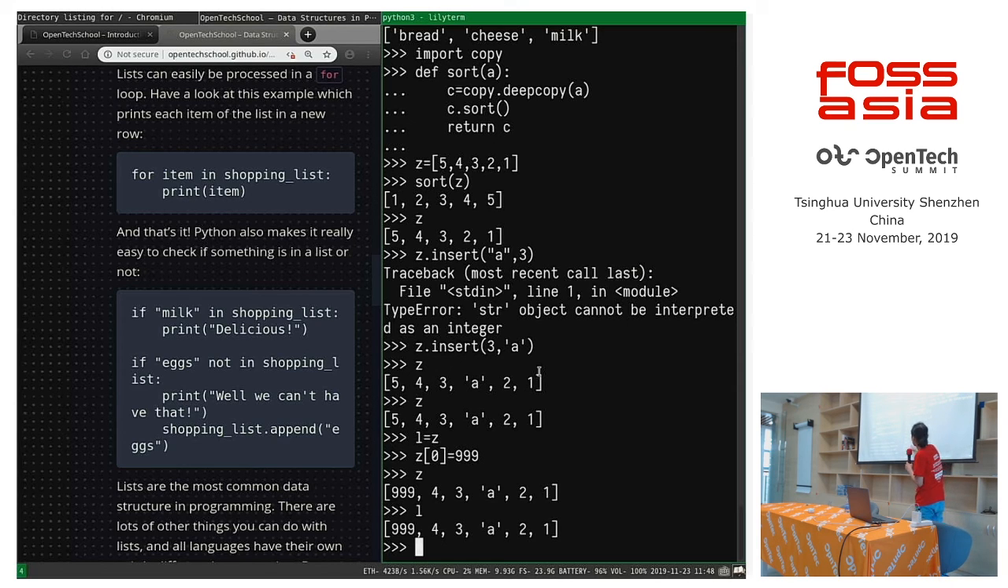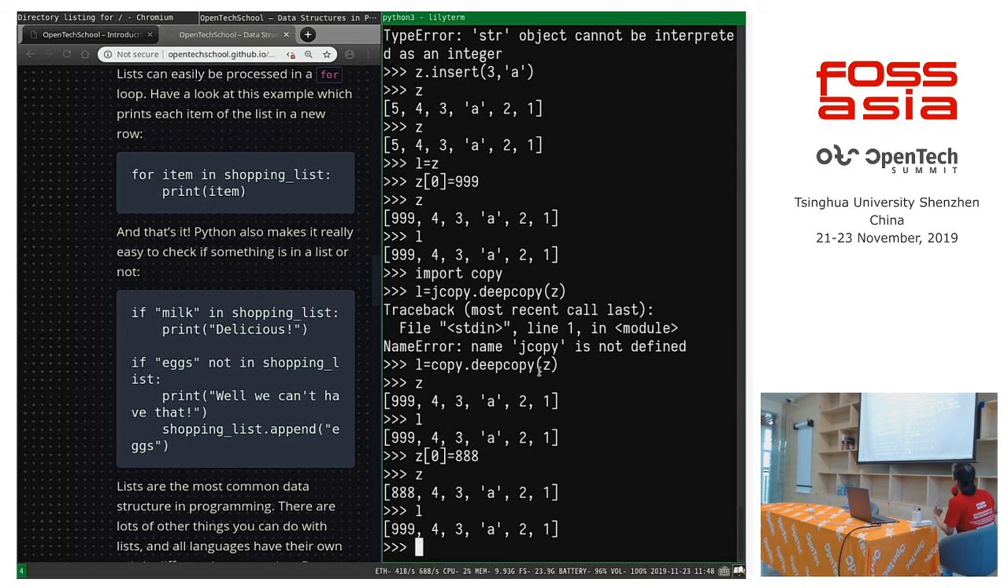But we can see here that L itself is changed to 999. That means Z and L have the same memory location in the Python virtual machine. It's quite tricky. If you want them to be separate, you need to use copy.deepcopy. I'll show you. Here Z and L point to different places in the virtual machine. You need to know what you are going to do. Different kinds of assignment can be used too.